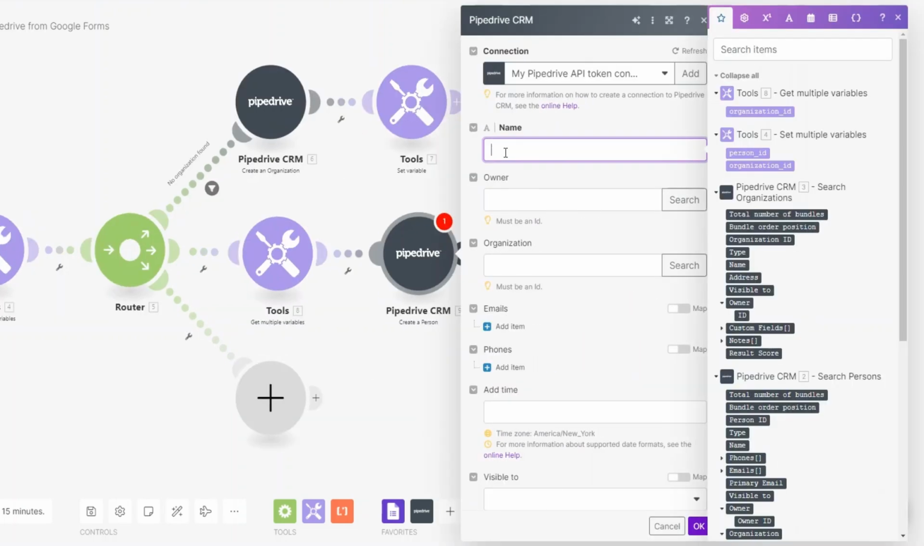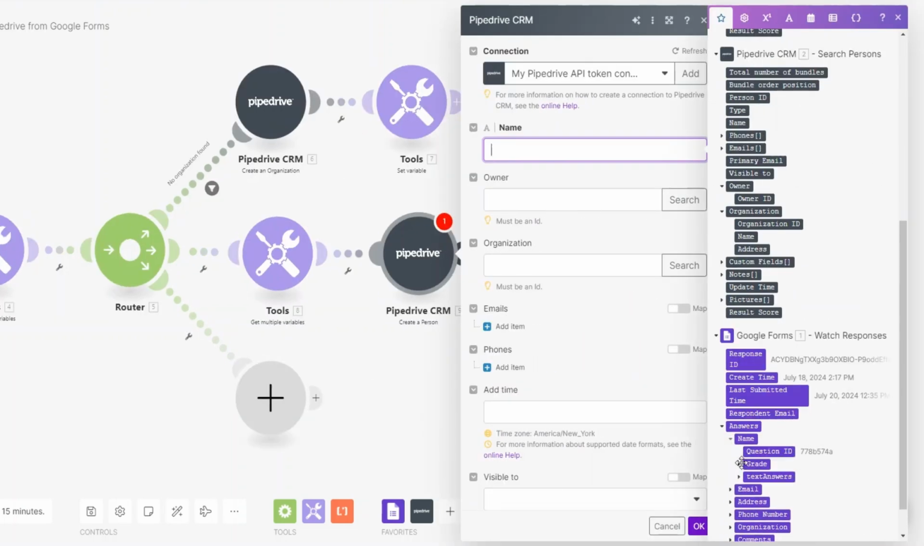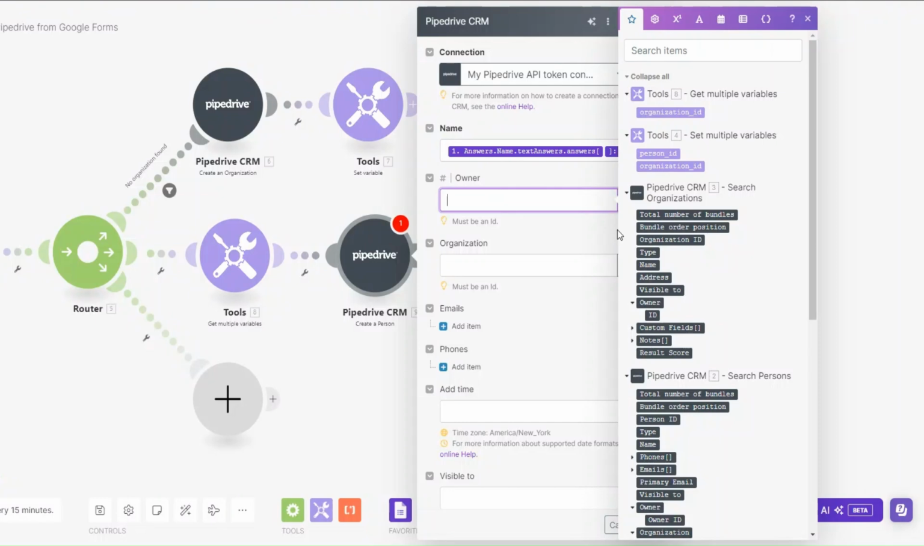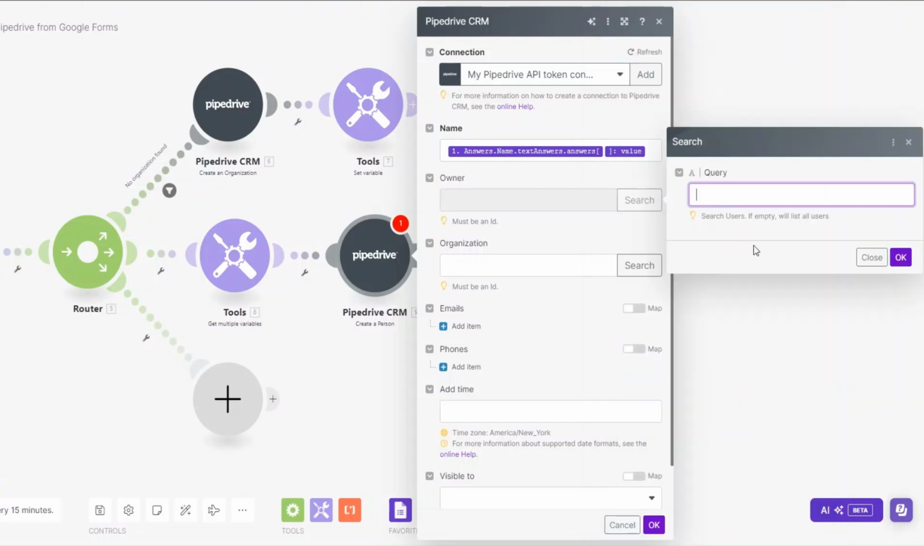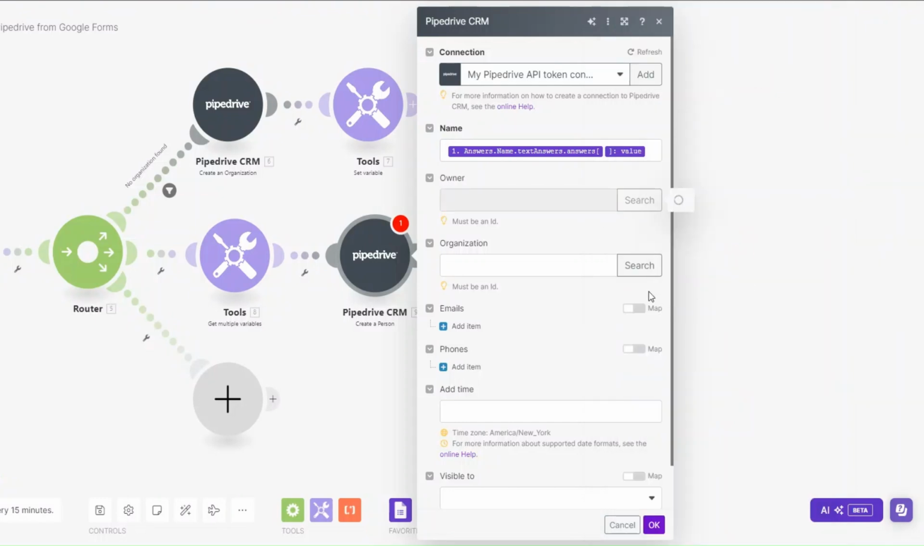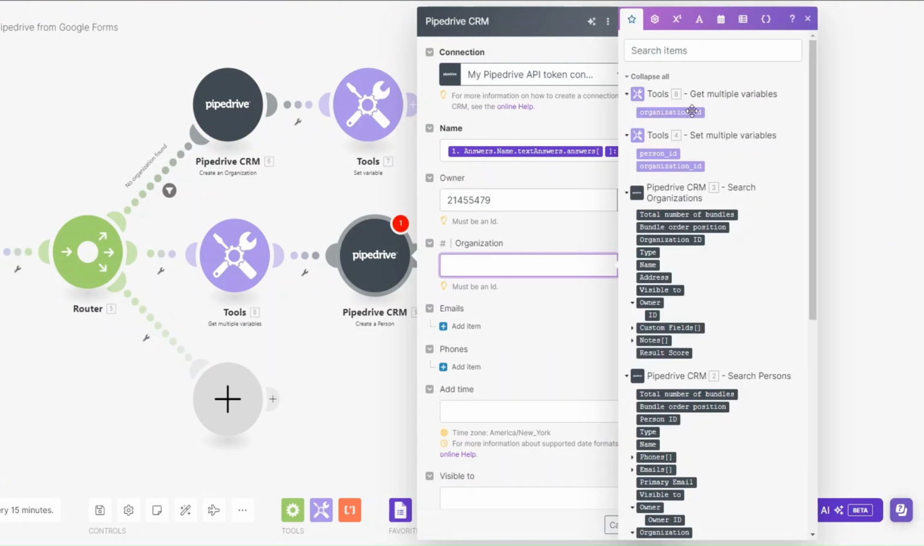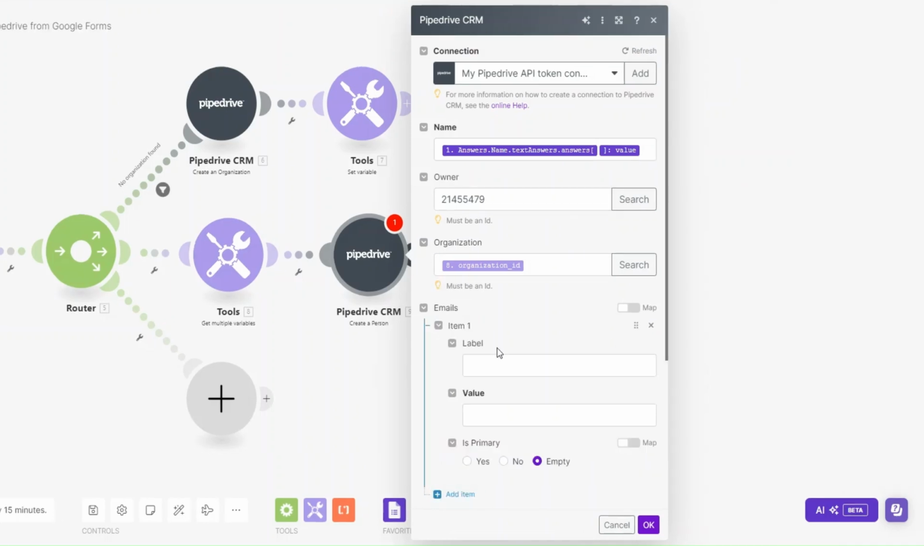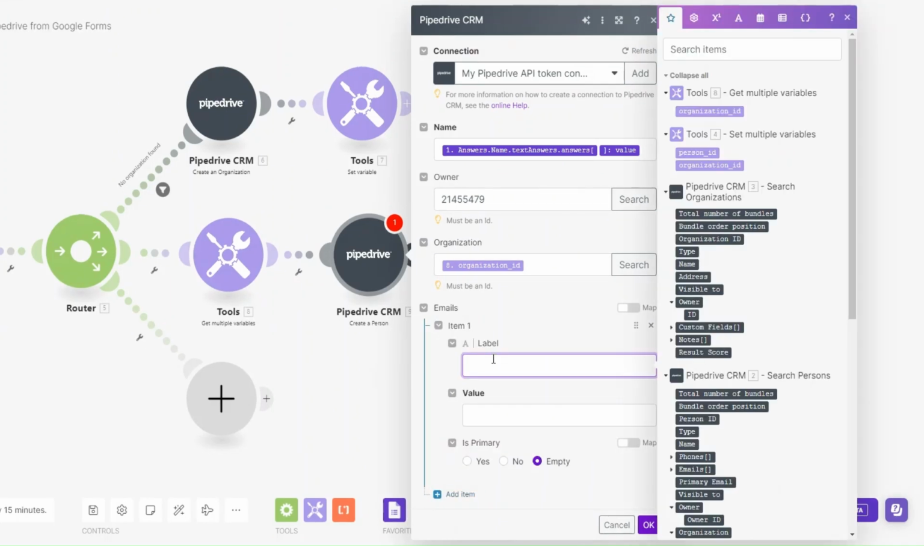For the name, we're going to add the name of our contact. Start the value right here. For the owner, I'll search for the owner right here, which is myself. And then for the organization, we're going to choose the organization ID that we got right here. Then for the email, since we are getting the work email, we can label it as work. It's going to be email.